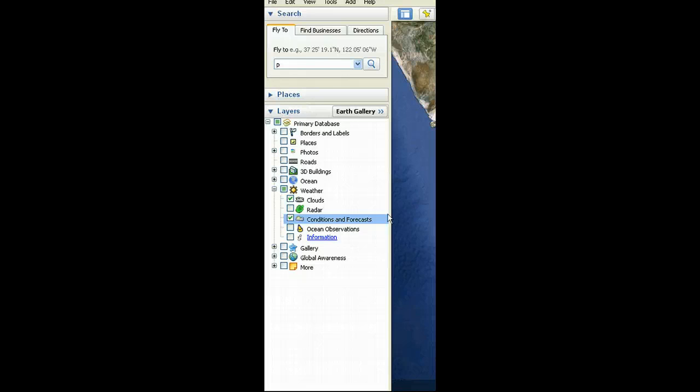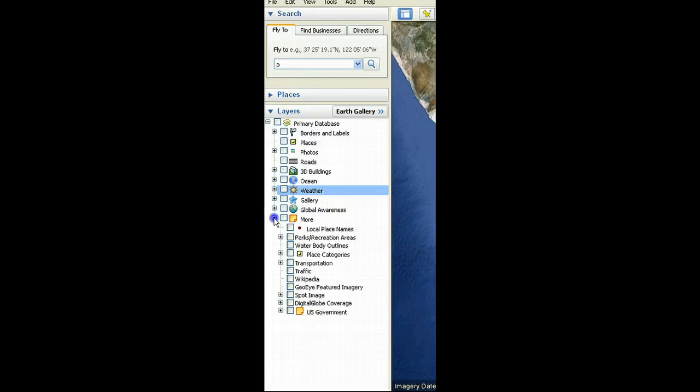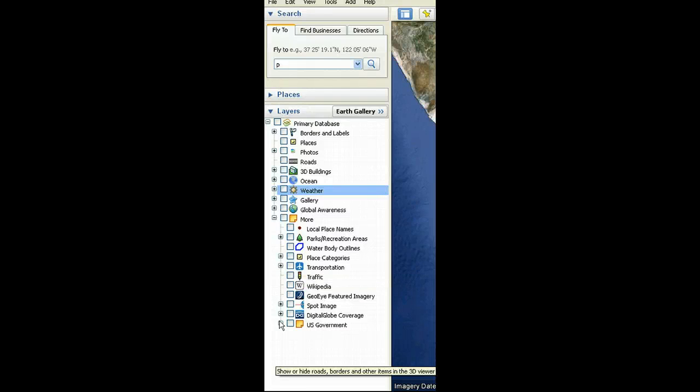I'm going to head back to the layers, uncheck all of the other layers that I just showed, and I'll open this one on More. As I expand this layer, I'm going to check a few favorites. Local place names, which allows students to see capital cities, locations where there is focused human population. I also like to check water body outlines. This allows students to see rivers and outlines of lakes.